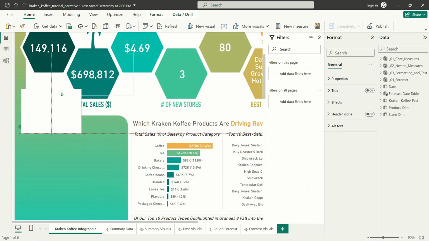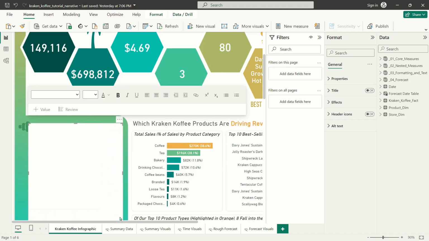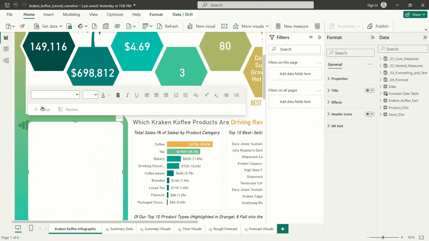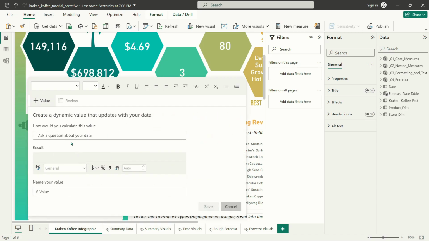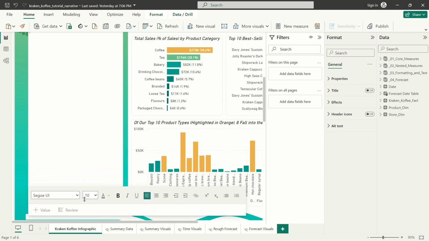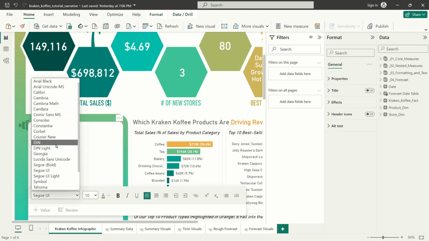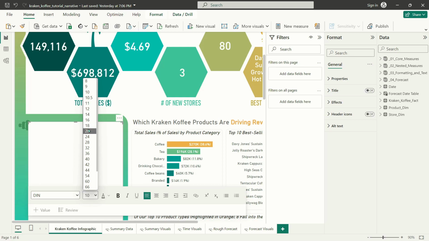Within a text box, you can customize your own Smart Narrative text by using this value feature down here. When you click on value, you have the option to ask a question about your data and insert a dynamic result that will change based on your users interacting with your report and filtering it. So let's enter some text into this box, and then we'll reformat it a little later. I'm going to try 20, which looks too big. Let's try 18 and see how this looks.